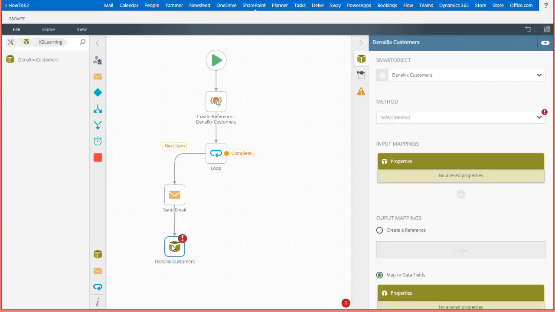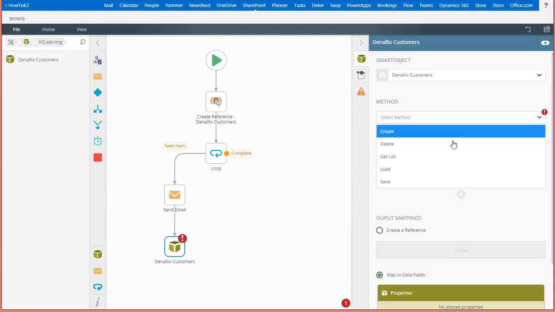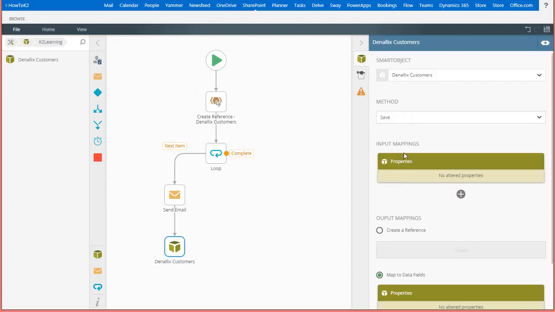For the method, I'll select Save from the drop-down list. Next, for input mapping's properties, I know that I need to pass in the ID value for the current customer record the looping path is sitting on for an iteration. I also want to update the field called TOSSent, which is just a yes-no field to toggle the fact that a customer has received the terms of service document. Again, from the context browser, I can get those fields from the Denalix customers list item reference.